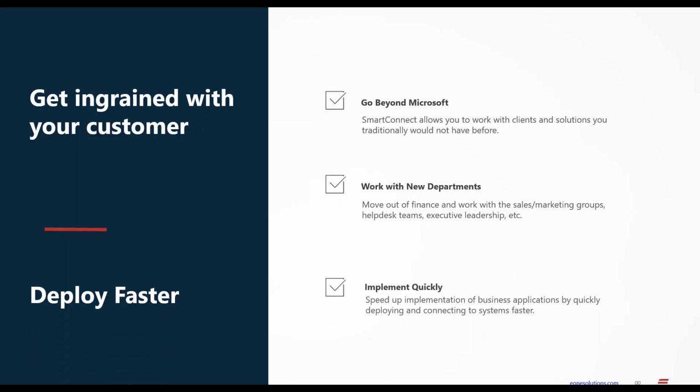So with SmartConnect, you can go beyond Microsoft, and I think that's one thing that we're seeing in a lot of our partners and customers: they're delving into different areas. Not everybody just has a Microsoft-based product. They have different systems that they want integrated. So it gives you the opportunity to go beyond just Microsoft.